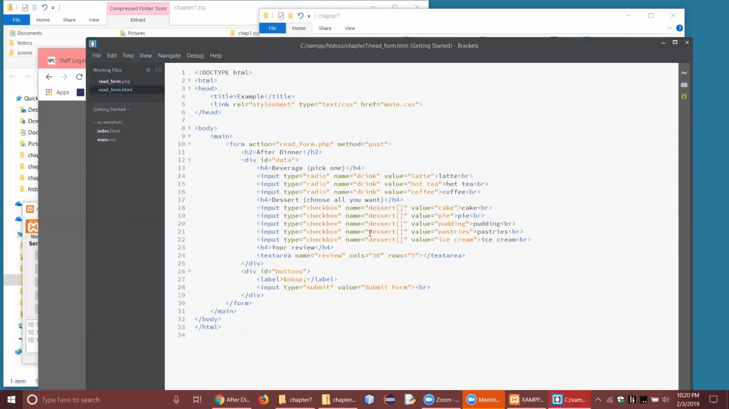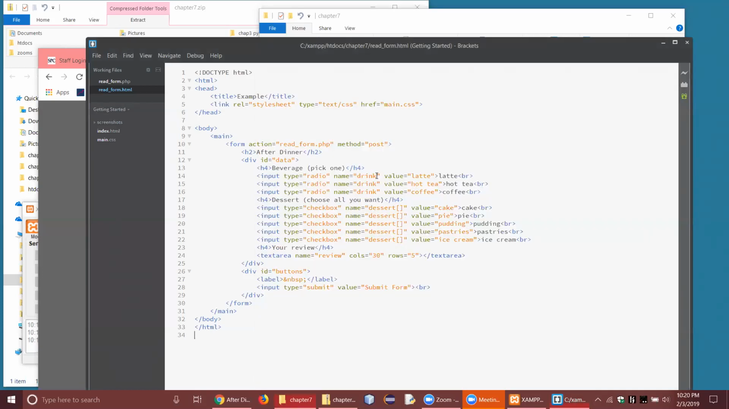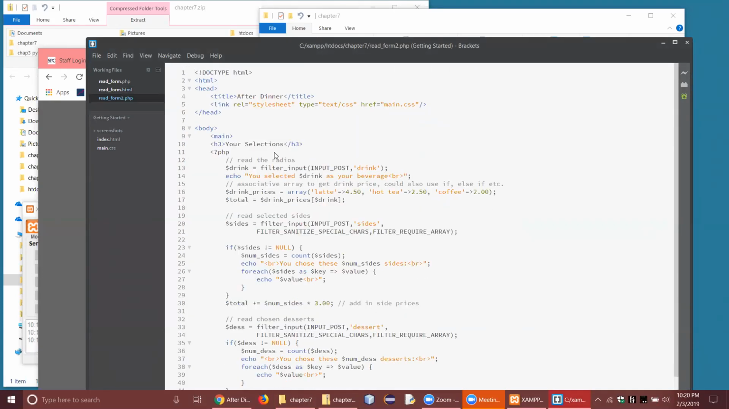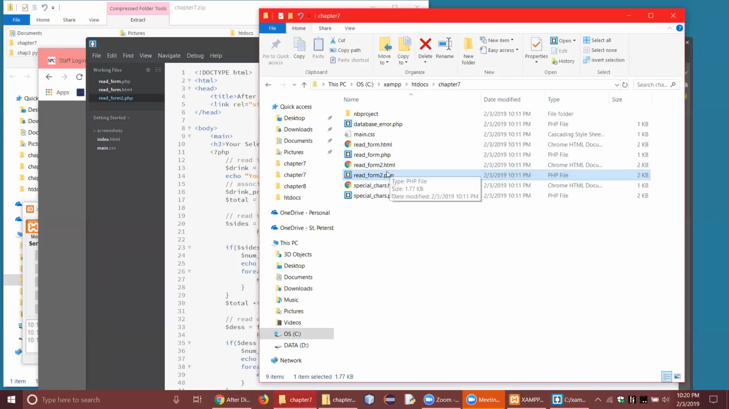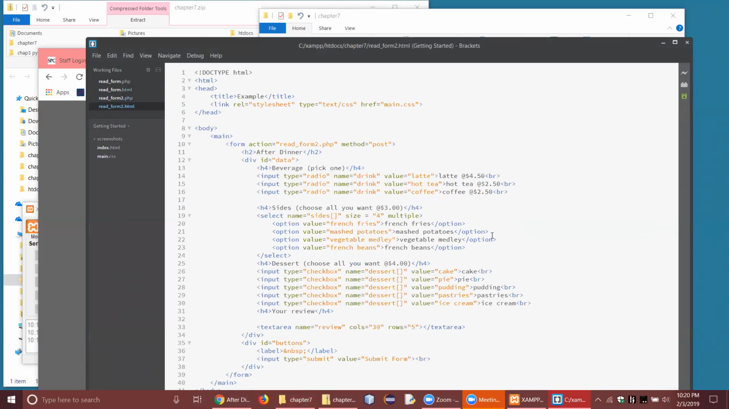So if you're all right with that, I'm going to go on to the second version of this, where I expand on this a little bit. This part will really help you with your assignment, I think. So what I'm going to do is load up read form 2 PHP, also in Brackets. You can see it's got a little more content in it. But I'm also going to open up read form 2 HTML, also with Brackets. So what I did with this one is I added a few more items. I added a list box as well as the check boxes.